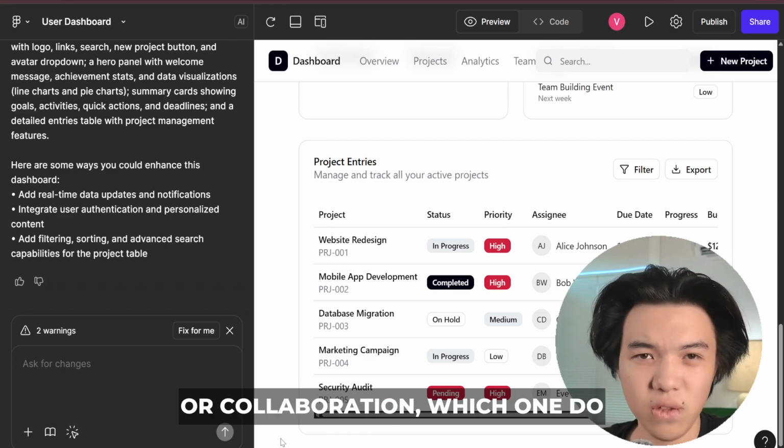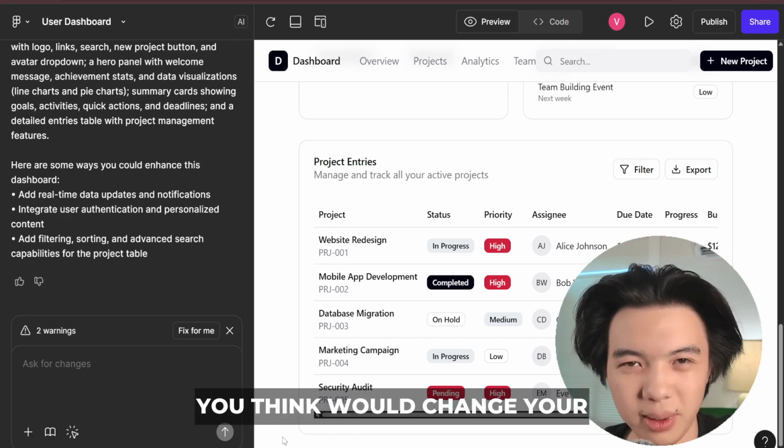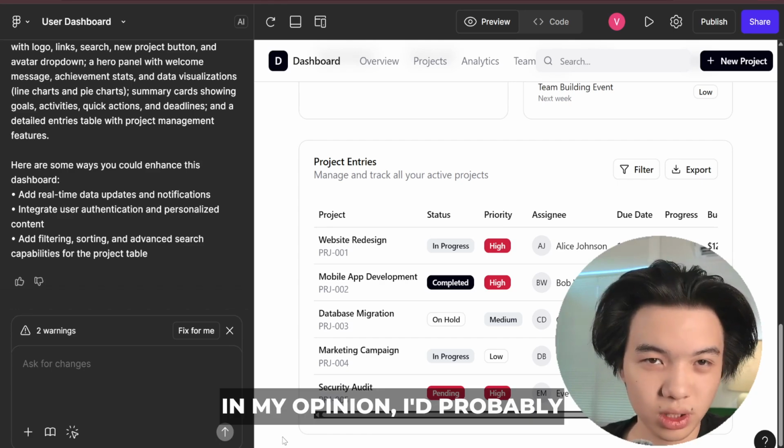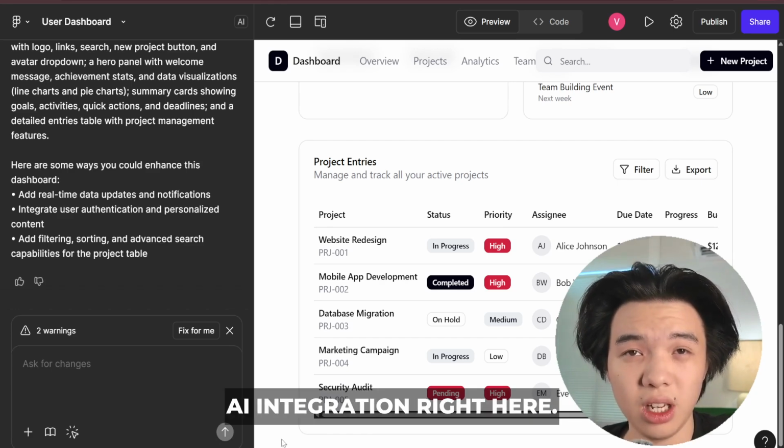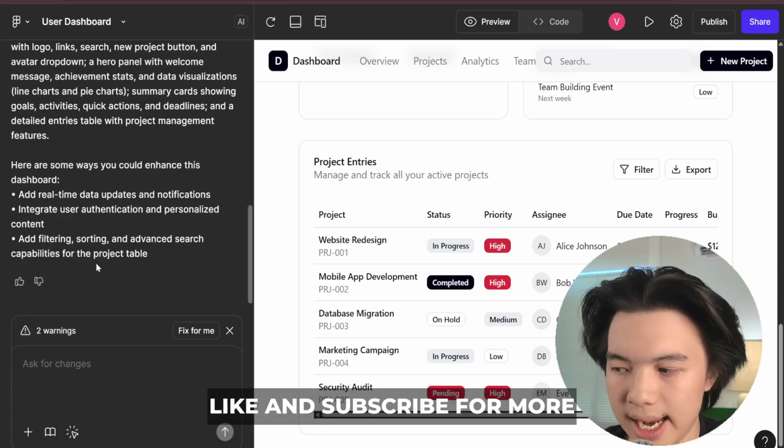And essentially, if you had to choose just one feature, like wireframing, prototyping, or collaboration, which one do you think would change your workflow the most? In my opinion, I'd probably say the prototyping and the AI integration right here.